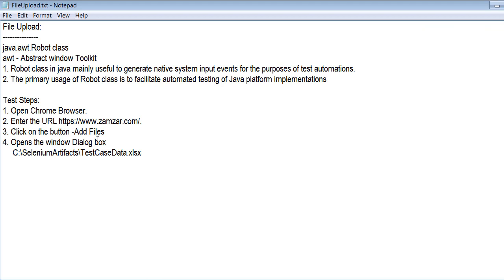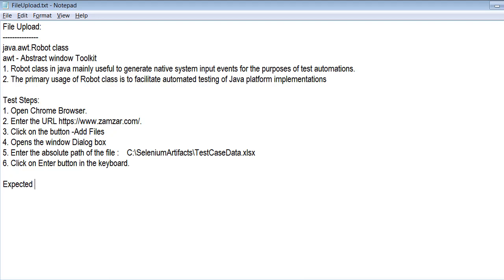Okay, so let me write down the steps. Open the Windows dialog box, then enter the absolute path of the file. Sixth step, then click on the Enter button on the keyboard. That's it. Then the expected result: we have seen the file is uploaded successfully.